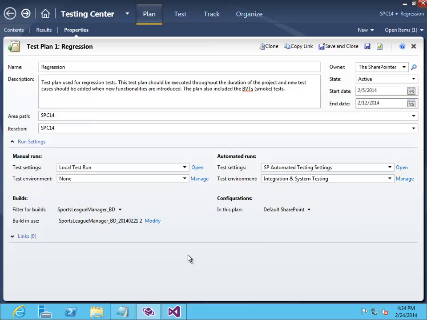Microsoft Test Manager for a tester is like Visual Studio for a developer. They use it for accomplishing their day-to-day testing activities. In my case, I have a test plan for regression. This includes the test cases that should be executed throughout the duration of the project.